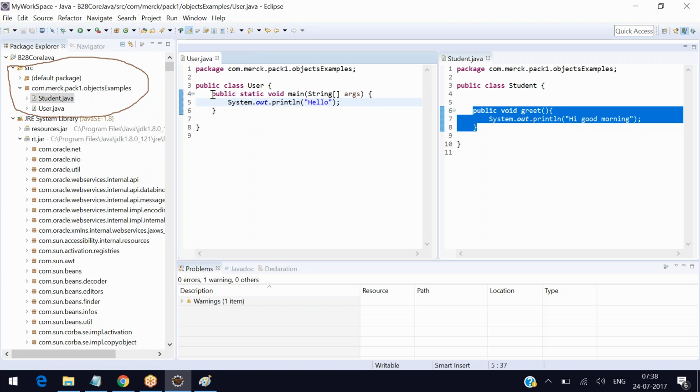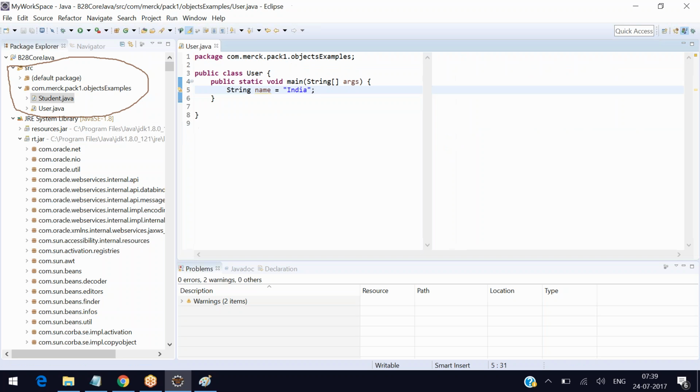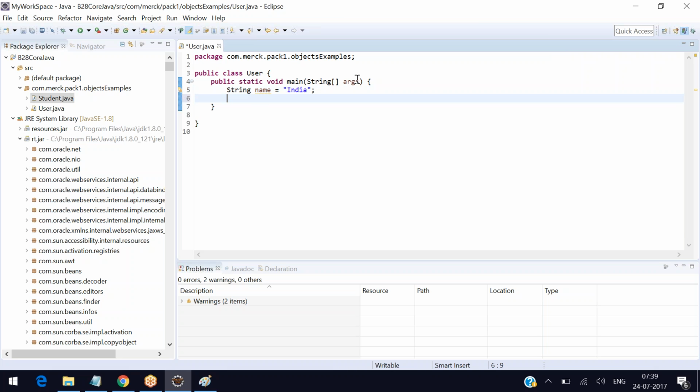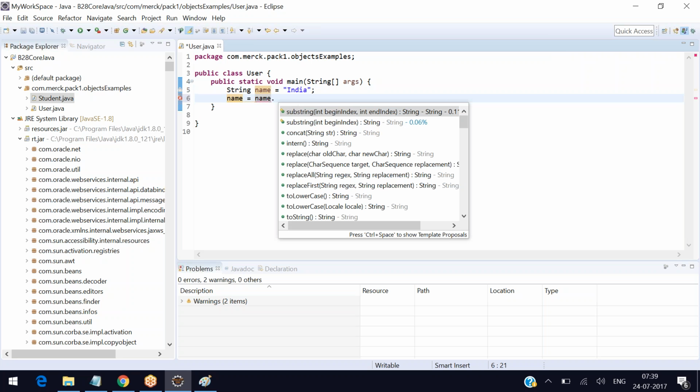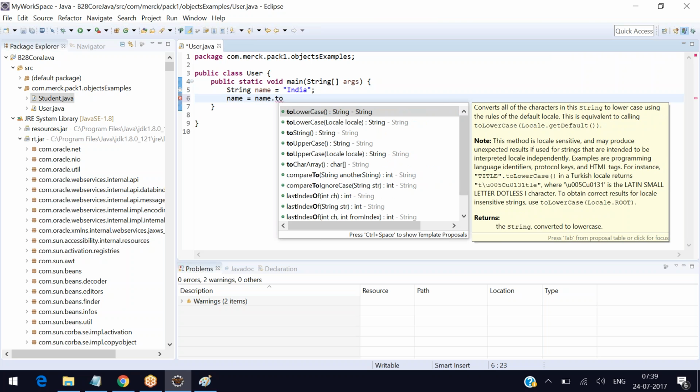Now I have a string called string name is equal to India. If someone wants to convert this string into uppercase, this is the code: name is equal to name dot to uppercase.